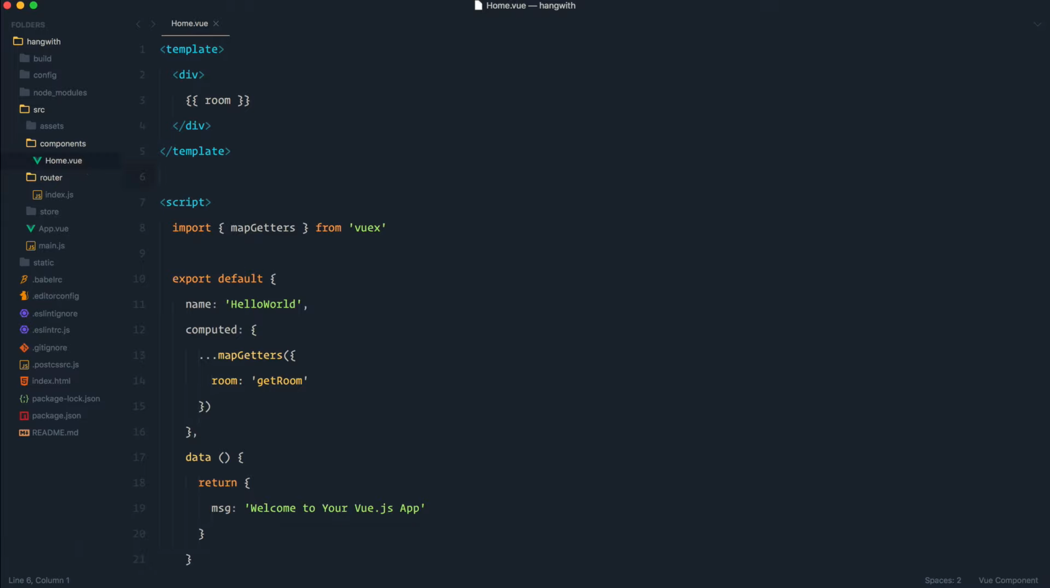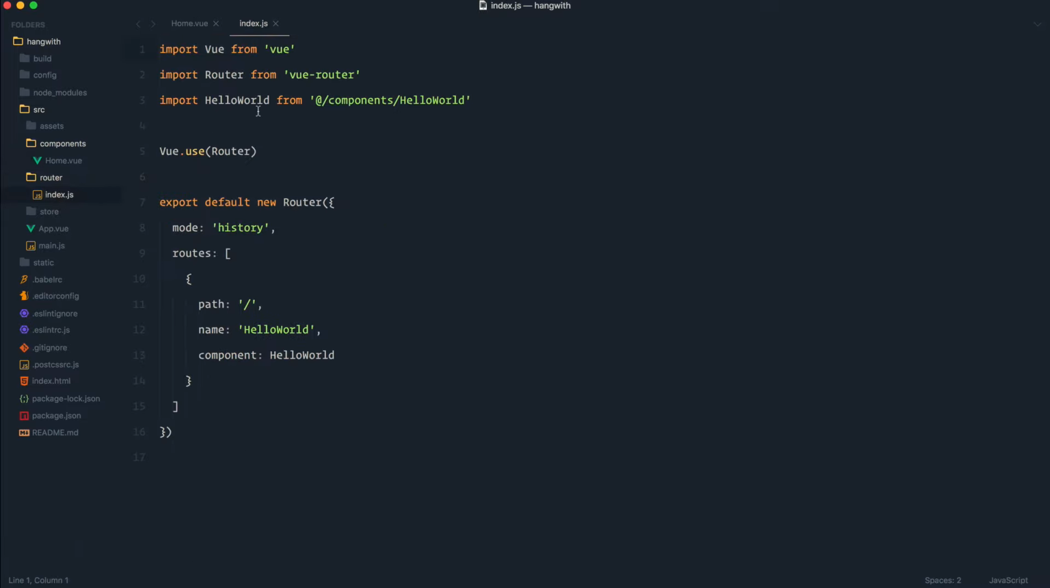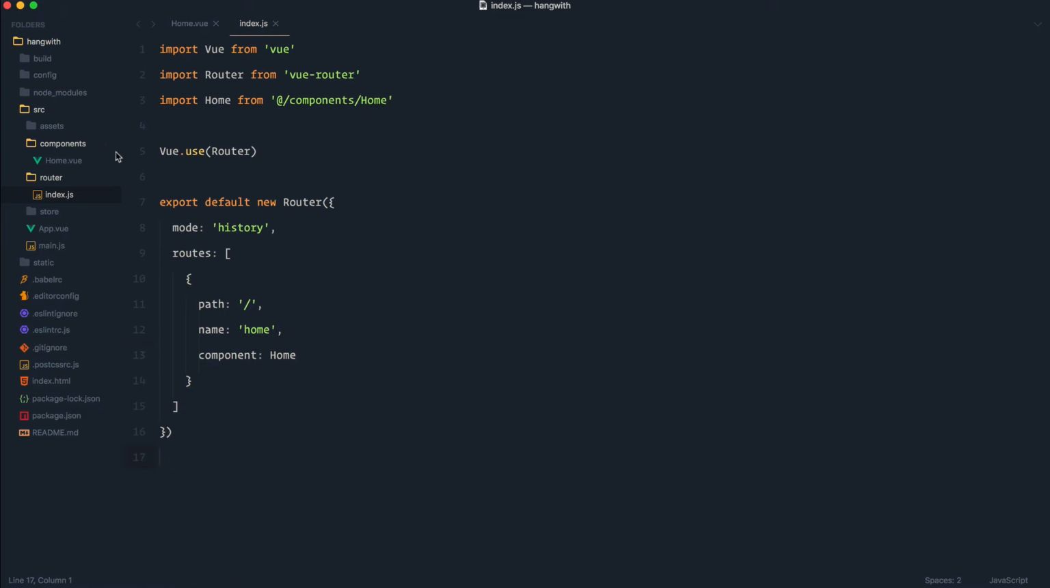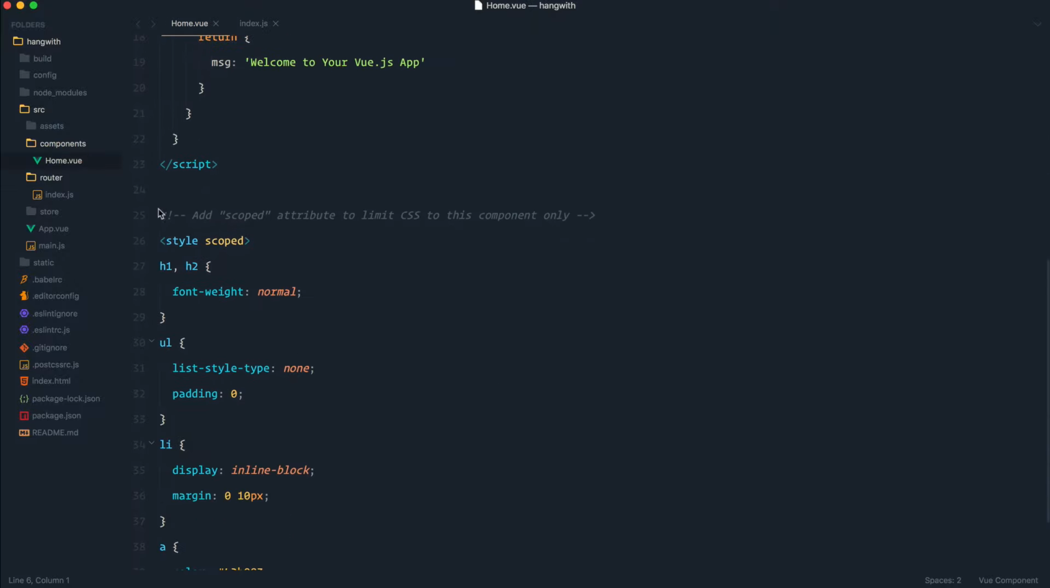That makes sense. And we will see an error here because of course over in our router we're importing hello world when we should be importing home now. And of course this will go ahead and be called home and this will be called home. So that should work now and we should see exactly the same thing, and we do. Perfect.